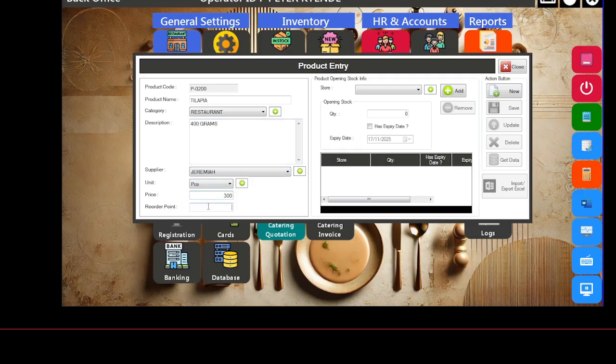We have the reorder point. The reorder point is a minimum point where at that level you are supposed to order more items from the supplier you have selected here. So we can say our reorder point is 2. This means when our tilapia come down to 2 or 1, we are supposed to order more so that they are not sold out.